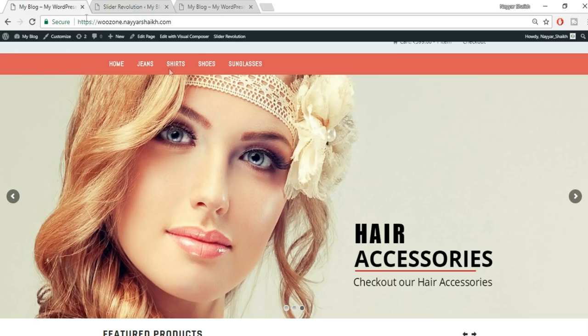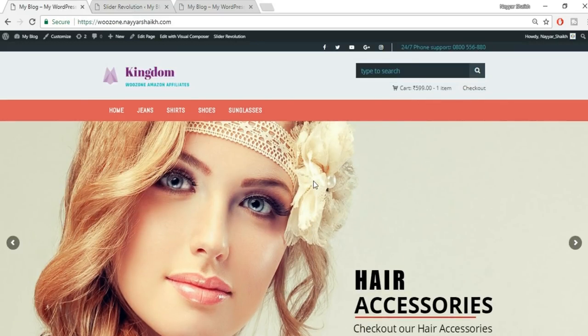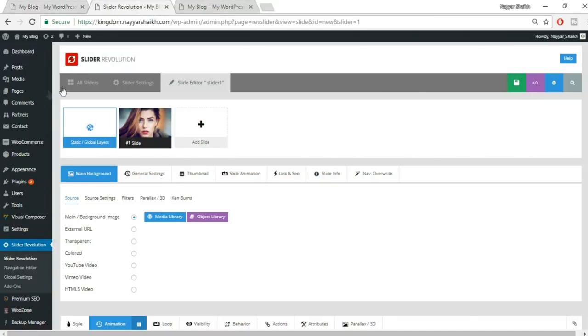Now what we have to do is add this slider on our home page, but we haven't created a home page. So let's do that. Come back to your dashboard. At the left hand side you'll see something called pages. Hover over pages and click on add new. So basically now we'll be adding a home page.